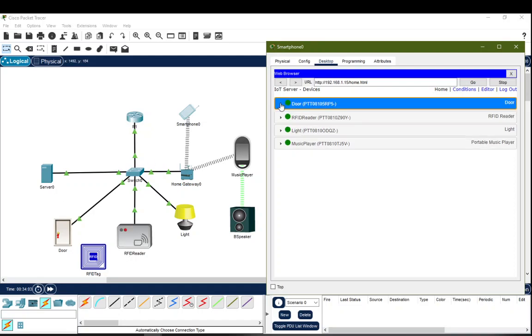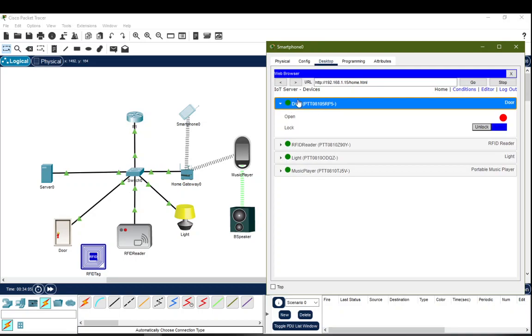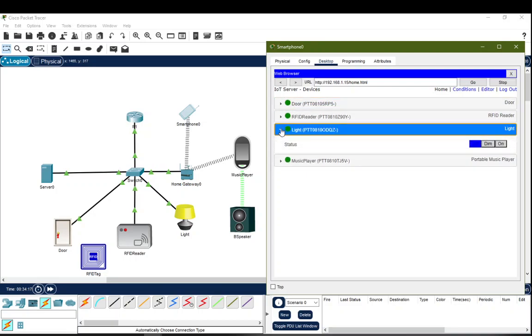I will see what is the status of the door. Currently it is locked. To unlock, there are some conditions which must be met. I can't unlock because I need an RFID tag close to the reader. But if I go to the light, I can see that there are some statuses like on, dim, and off. Currently the light is off, so I can switch on the light. You can see the status has changed. I can dim it. I can switch off that light via phone.